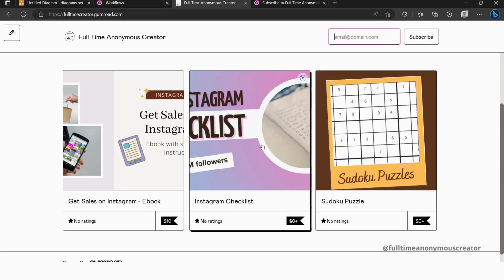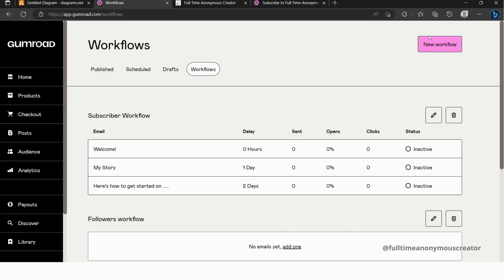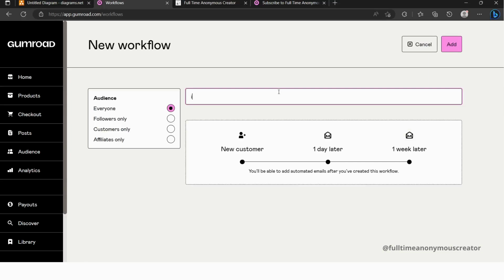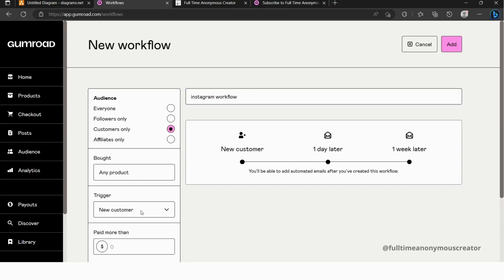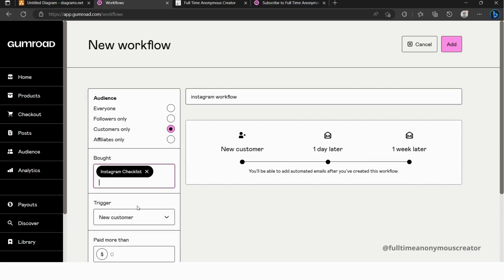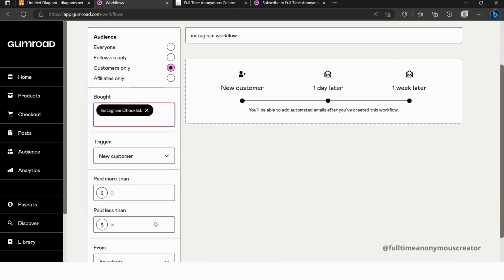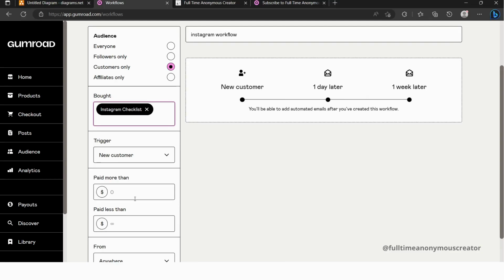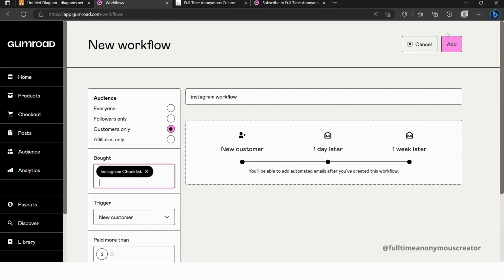Next, let me show you another method. For example, I want people who have downloaded my Instagram checklist to go through an Instagram workflow, and ultimately I want to promote this ebook here. So what I'll do now is set up another workflow called the Instagram workflow. It is only for customers who have bought the Instagram checklist and basically paid more than $0, that means everyone.